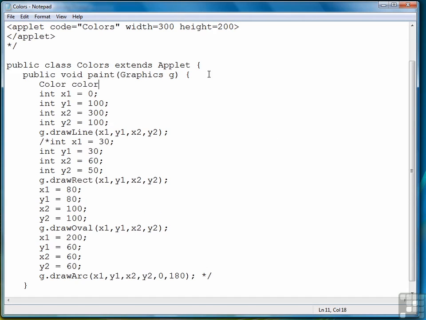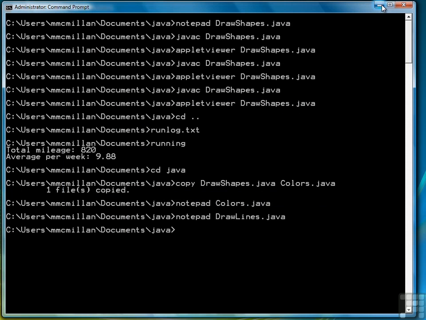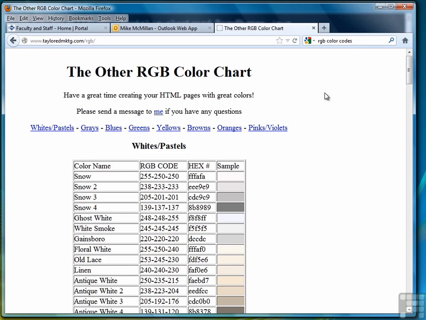So the first thing we're going to do is create a new color. And we want to use a red, green, blue value. And I'm going to put RGB here as placeholders for where the RGB values are going to go. Now we're going to take a quick diversion and look at what RGB values are. Bring up a web page.